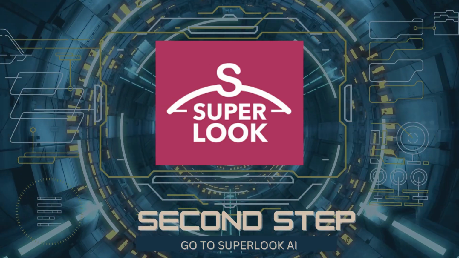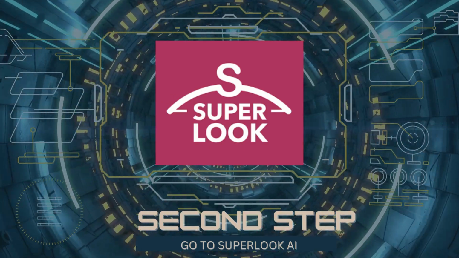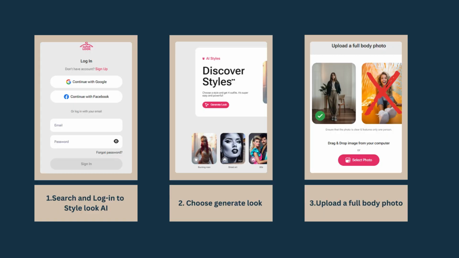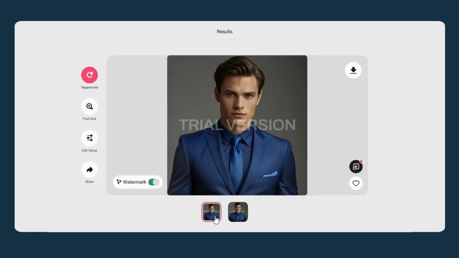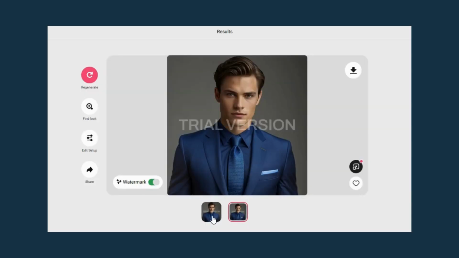Next, we give our avatar some personality with Superlook AI. This tool allows you to apply various styles, change outfits, and even tweak facial expressions. Keep your avatars fresh and engaging by experimenting with different looks.